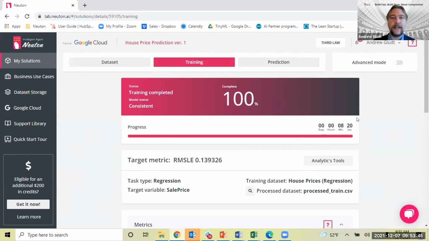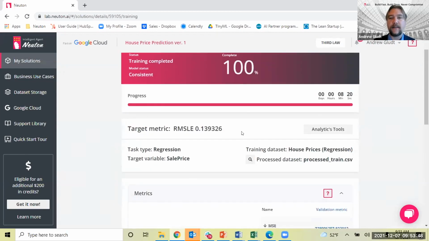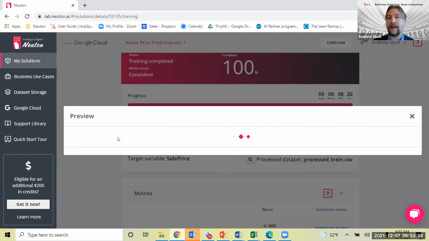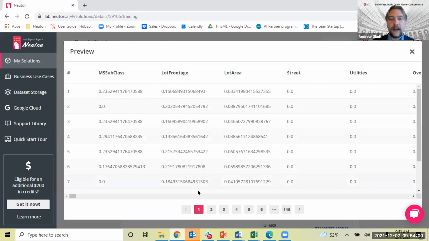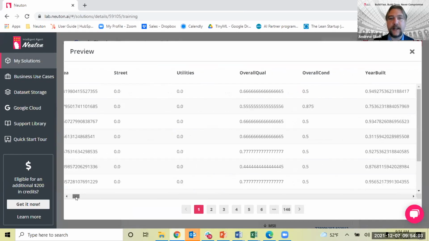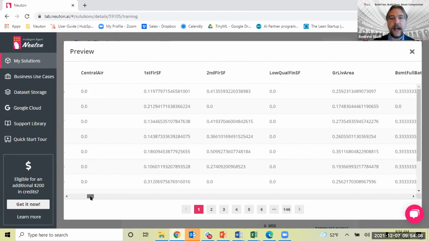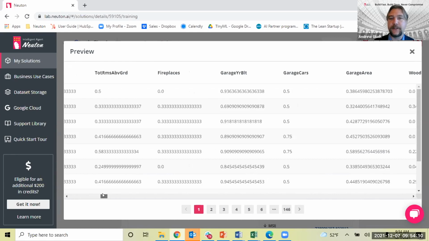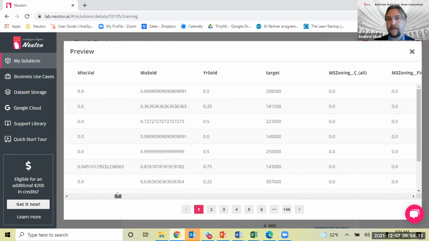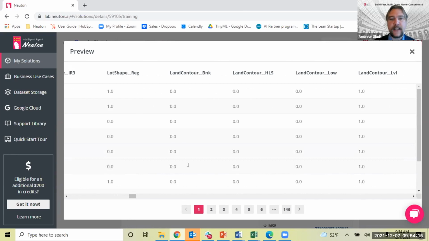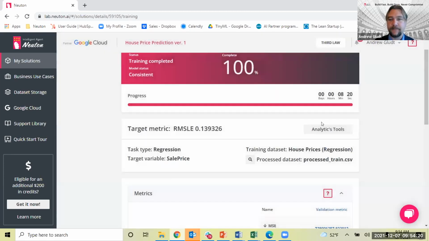So this took about 8 minutes to train the model. We looked at the data before pre-processing. Let's take a look at what it looks like now. After the automated pre-processing, as you can see, it's changed all of the text into numerical values. It's filled in the missing values, etc. So that's what the data will look like after the automated pre-processing.